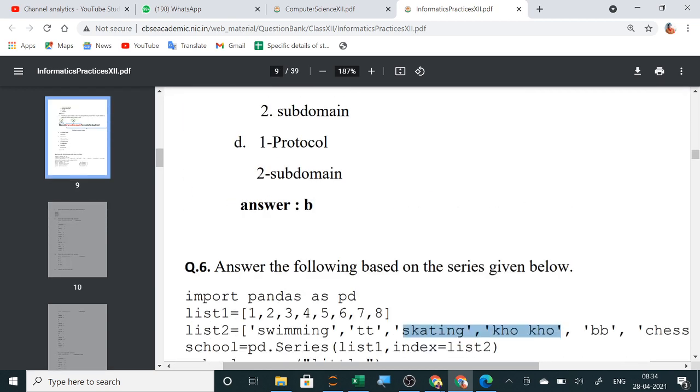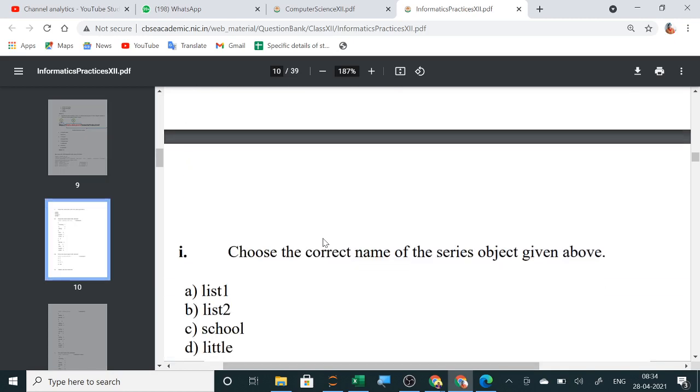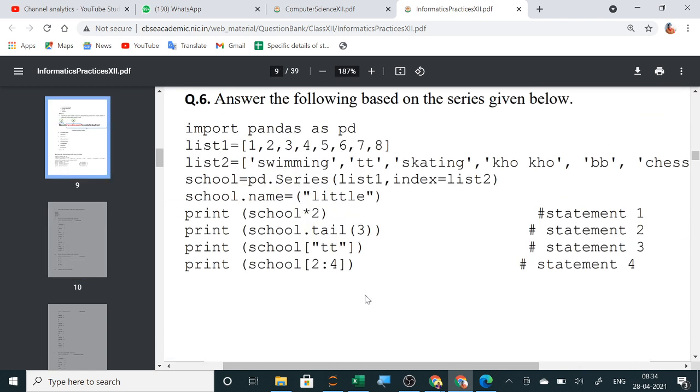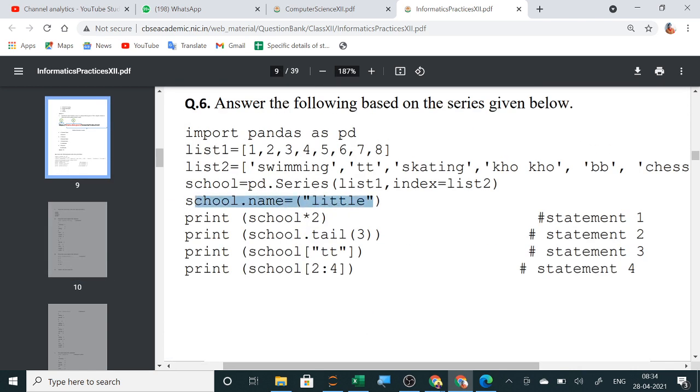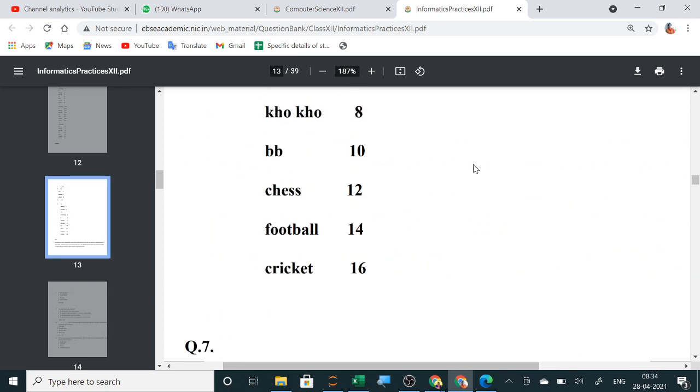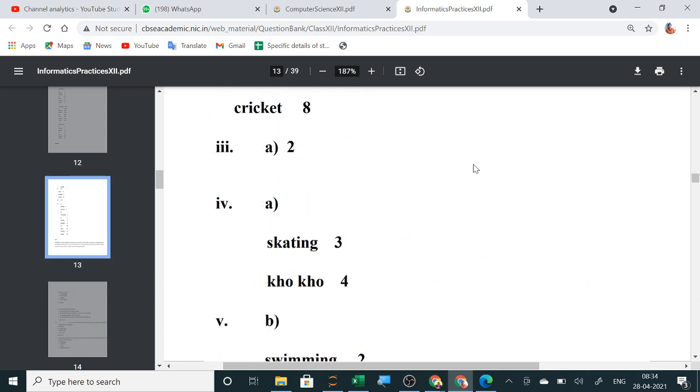Let me check once. This is your question, and here the name of the series was asked. So the name of the series, yes, correct. Little was your name. So this is over. Now the answers are given. This is given by CBSE only. All the answers are given.